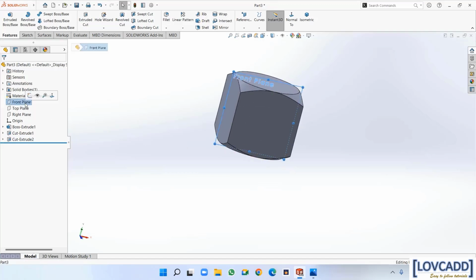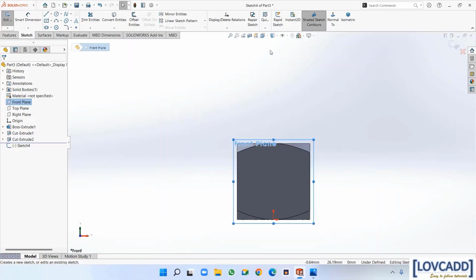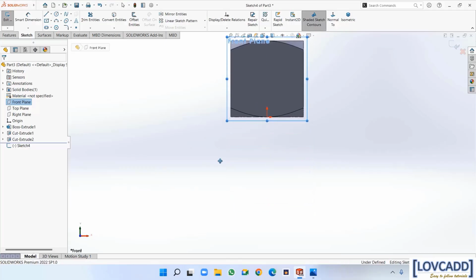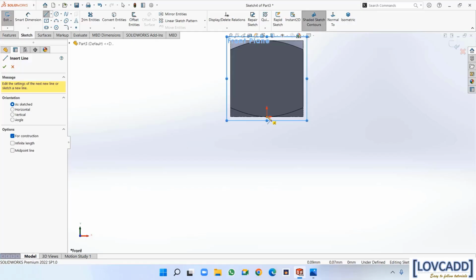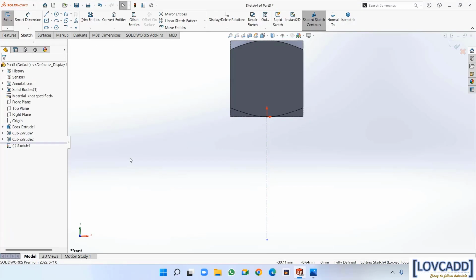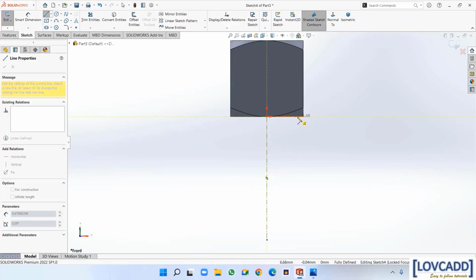Now select front plane, sketch, select center line, create one center line from this origin, select line and create one sketch like this.